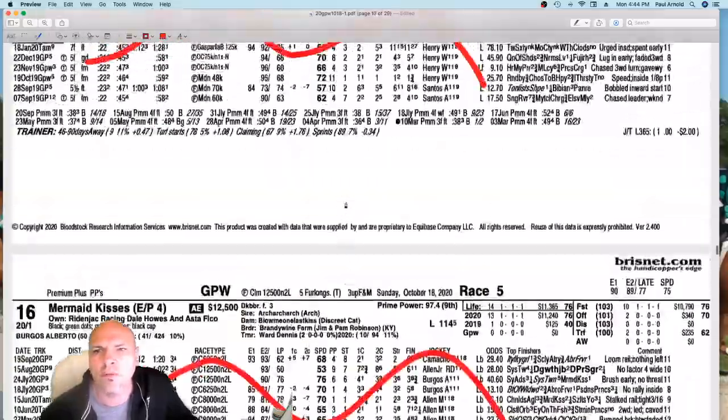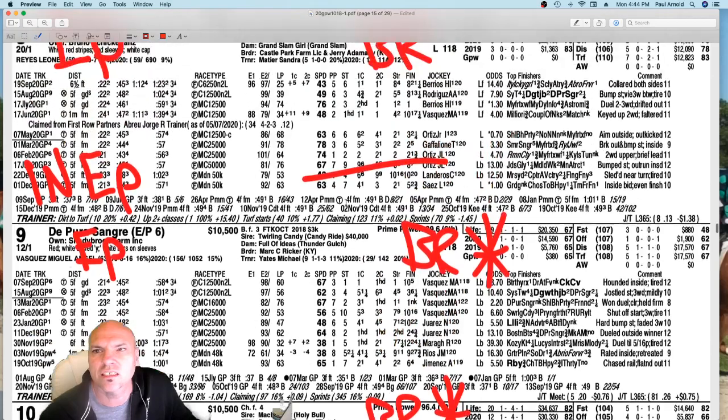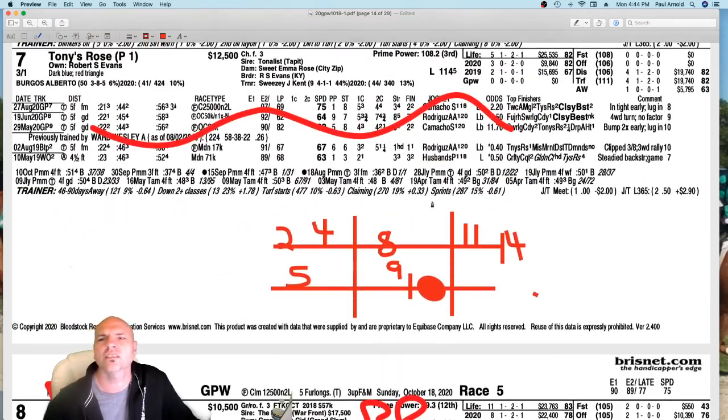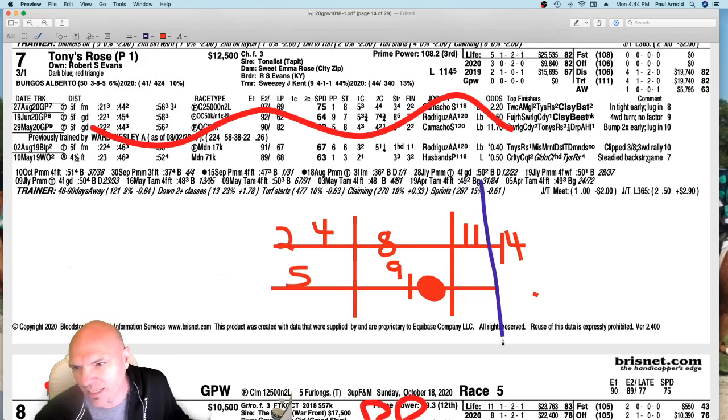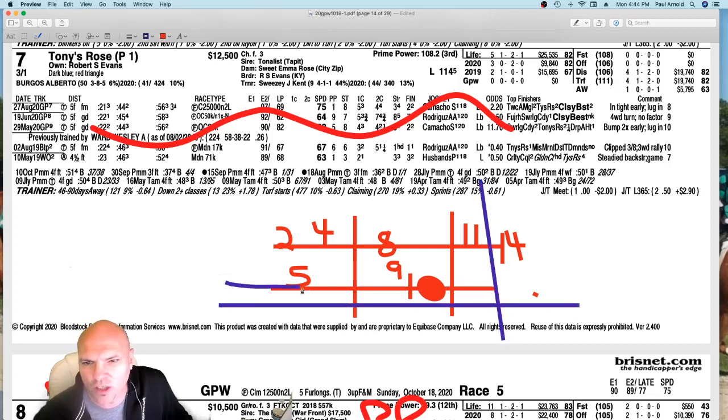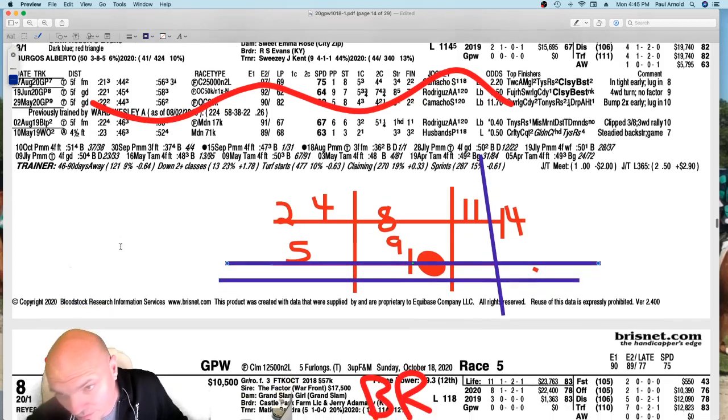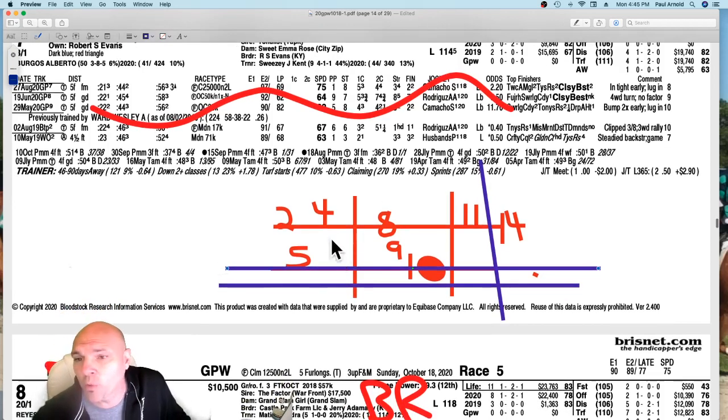Where did I put my little graph in this race? There it is. So that's how I got it. Remember, right now, just basic handicapping, what we're looking for, we're trying to fade the outside of the track. We're trying to get rid of the closers, right? Right now, we're not thinking anything about the track.